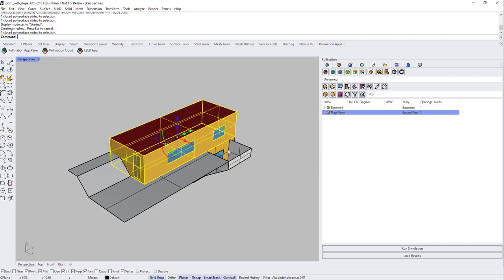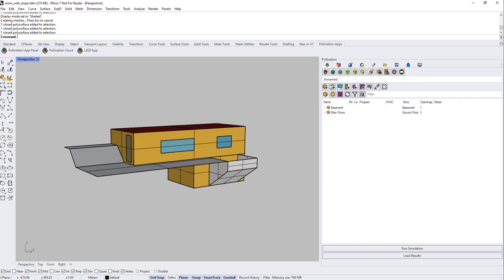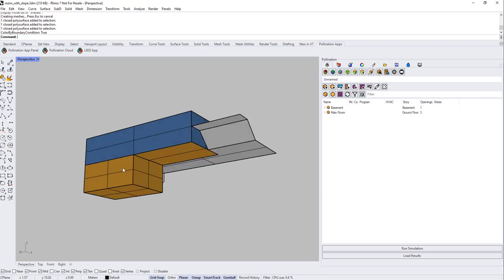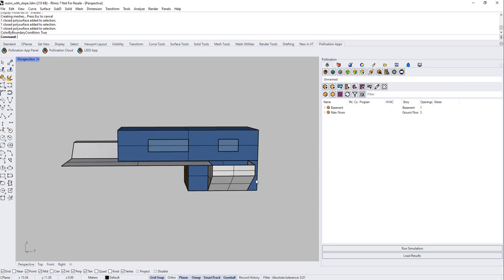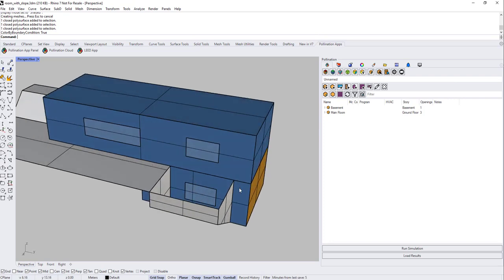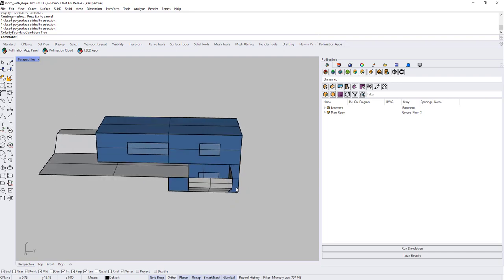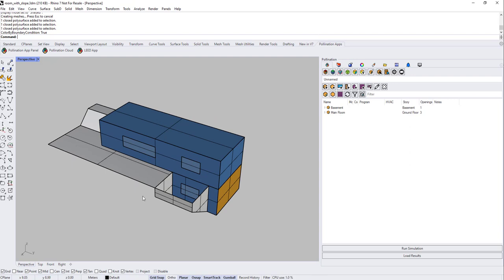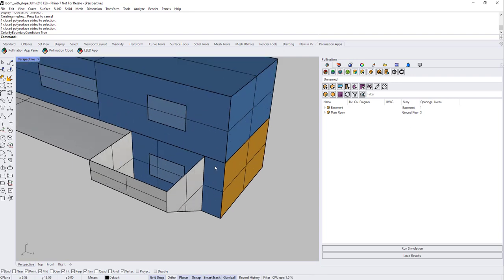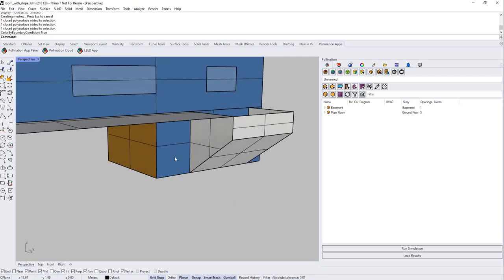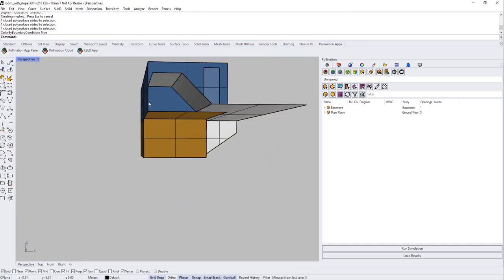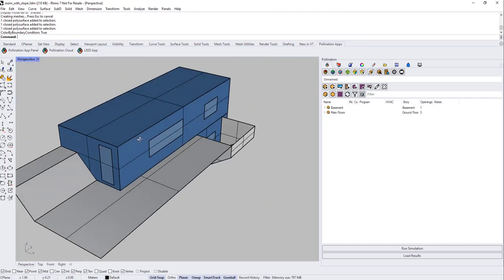There is a main room here and a basement here. So if I turn on color by boundary condition, you'll see this is all outdoor on this floor, and here these are ground, the brown one, except for this one because it has a window. So Pollination by default sets it to be outdoor because it can't be underground and have a window. So what we need to do is to fix this to be ground, fix this one to be ground, and also fix this part of the room here to be ground.